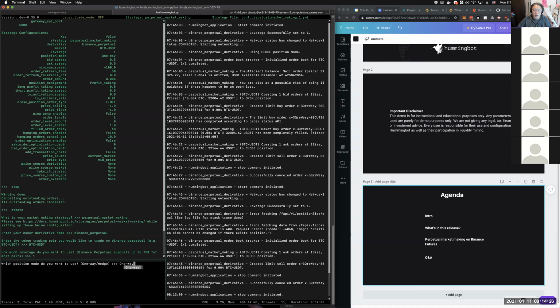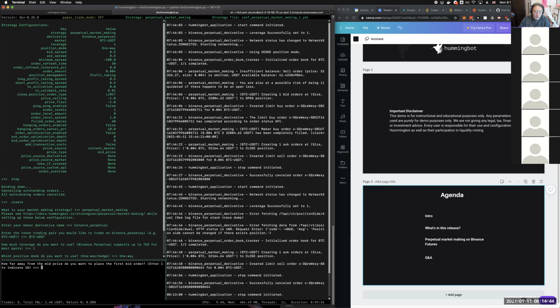If you switch between them, you're going to see weird errors appear because Binance has to manage positions between them. So overall, we recommend that you read the documentation on the differences between these two modes, select the mode that you want to use, and stick with that mode. So here I'll just stick with one-way mode.